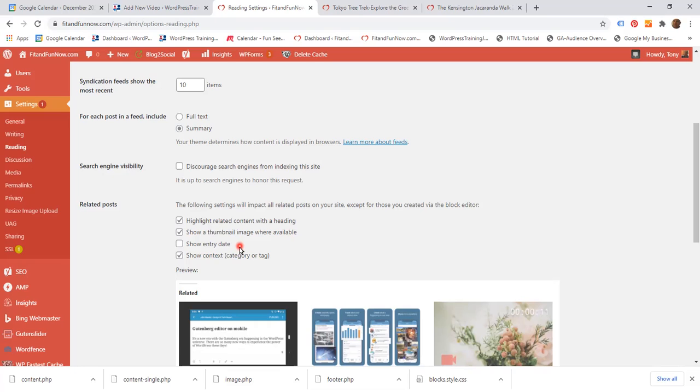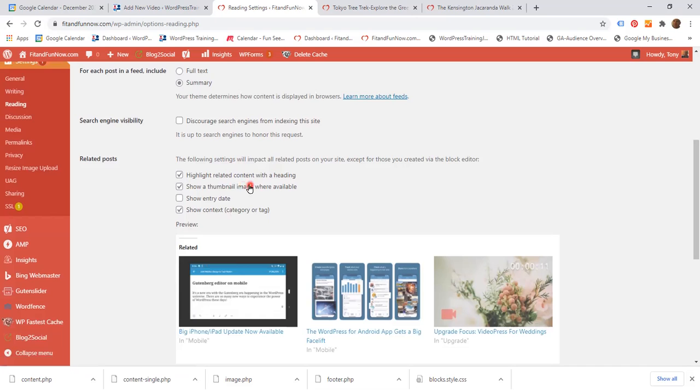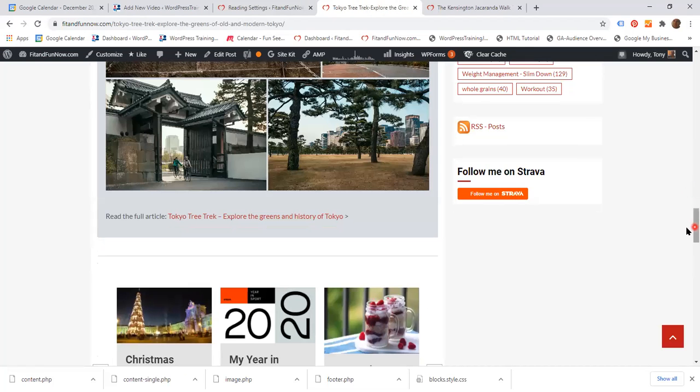So let's leave the entry date out. Show context category or tag. Okay, so make sure that you have also checked the highlight related content with a heading. What this does is, let's have a look at one of the posts.